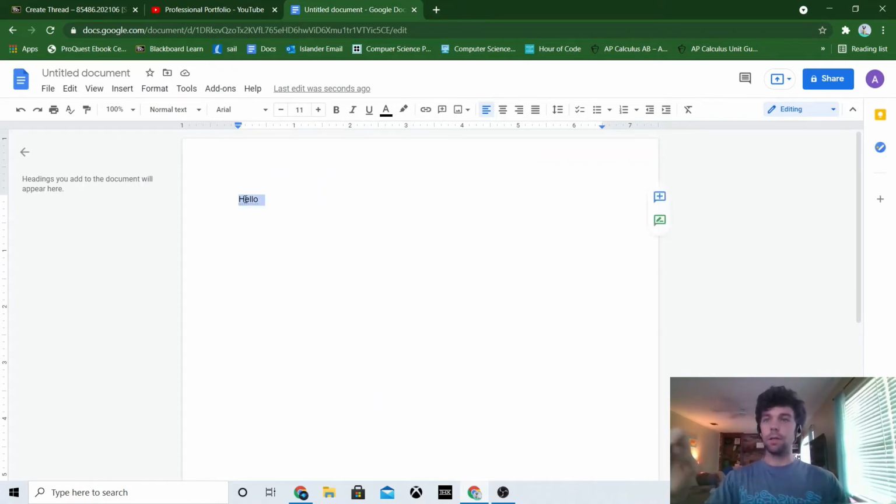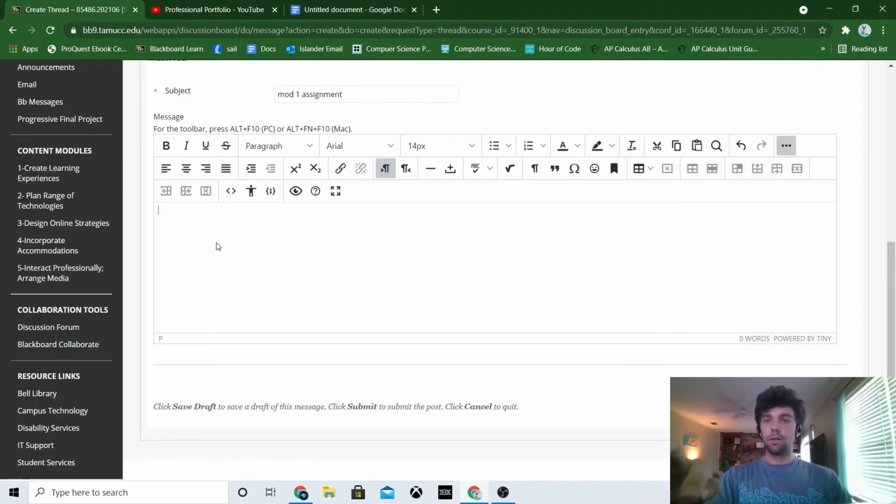copy and paste it from here into your little message bar. Once you have everything typed out, you can just click submit down here.